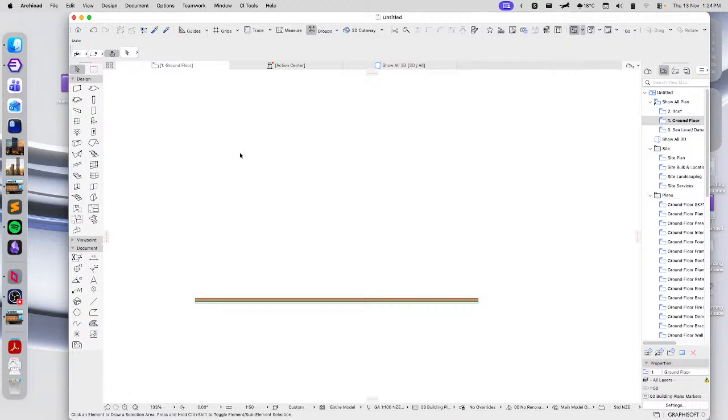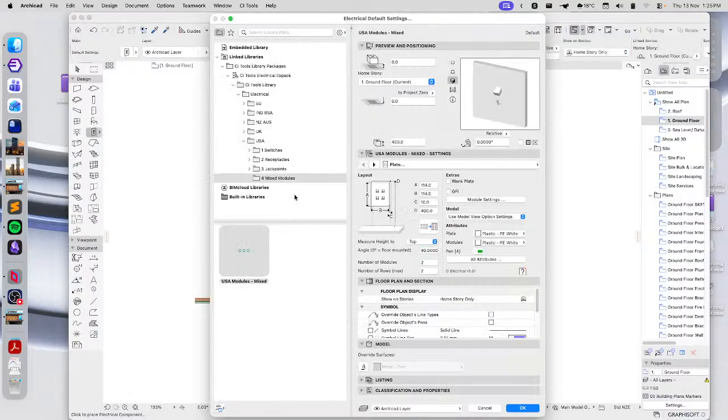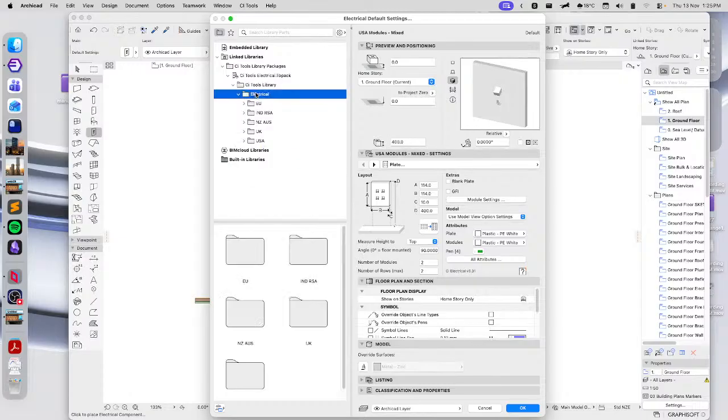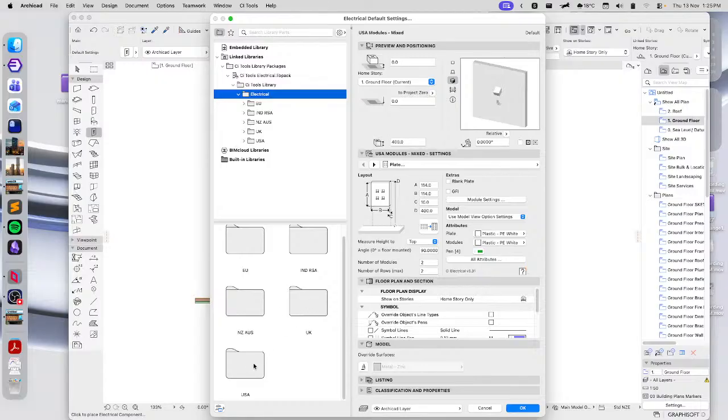Moving on from there, the next tool to look at is the electrical tool. So we access that via the electrical tool in our toolbox. And the main way that we'll interact with this is by placing these plates here. So you can see there's a selection of folders. We've got EU, RSA, NZ, AUS, UK, and USA. These are the different regional types of plates.